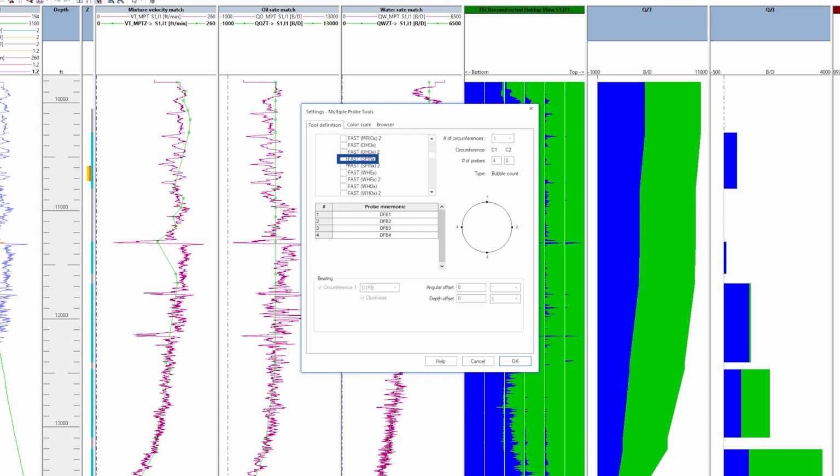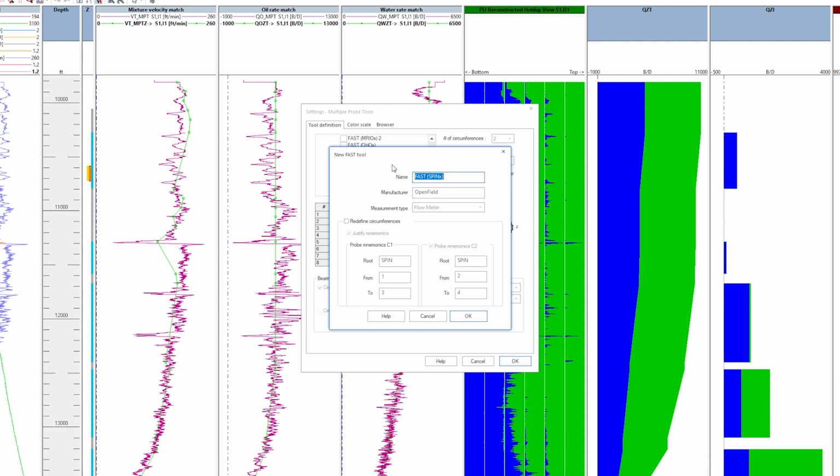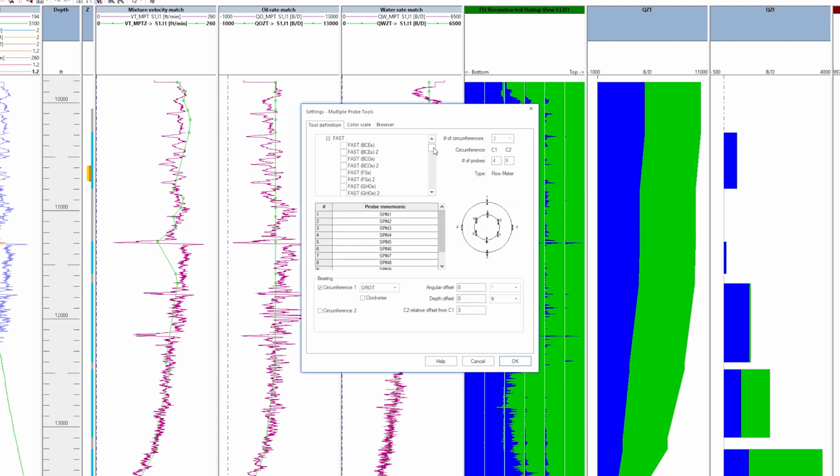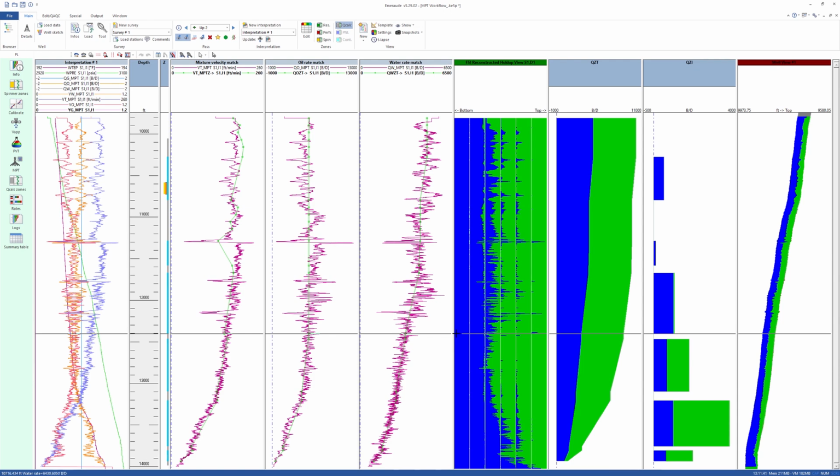For example, creating a copy of the Fast Spin tool, it is possible to add a second circumference and redefine the mnemonics of the various sensors. This concludes this video on the MPT interpretation workflow.